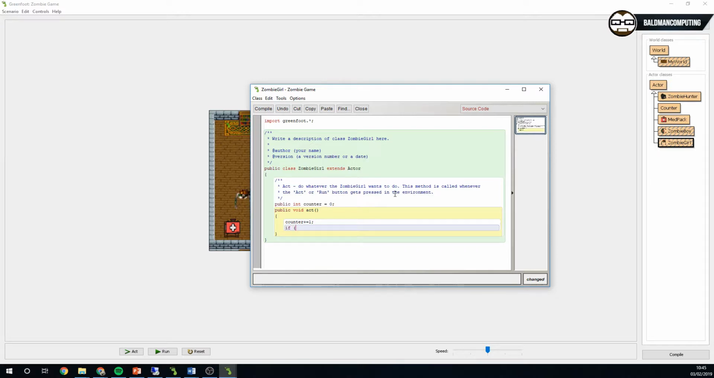Now write an if statement: if the counter mod 100 is equal to 0, then we're going to set the rotation. So set rotation, Greenfoot dot get random number 360, and then we're going to make it say moves around regardless.